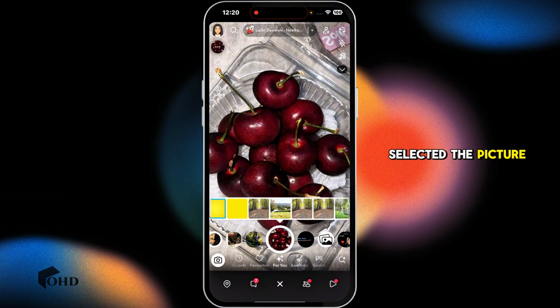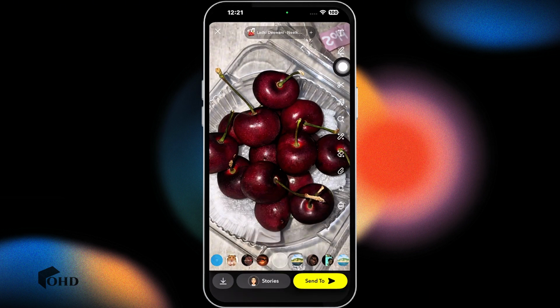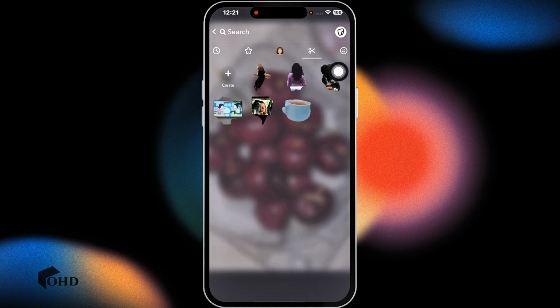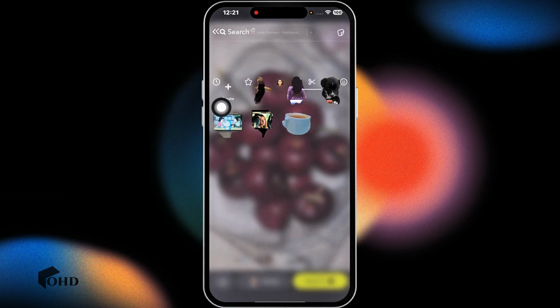Once I have selected the picture, now what you have to do is at the right corner, you're gonna find different options. Navigate to this one icon. Now here, you're gonna find different tabs. Click on the tab scissors, then click on the option create.